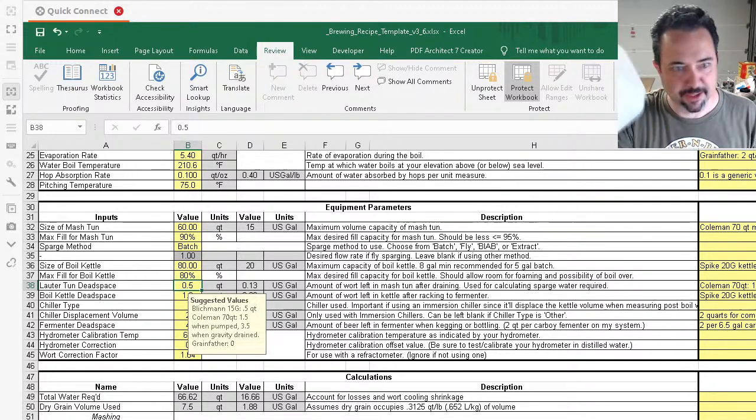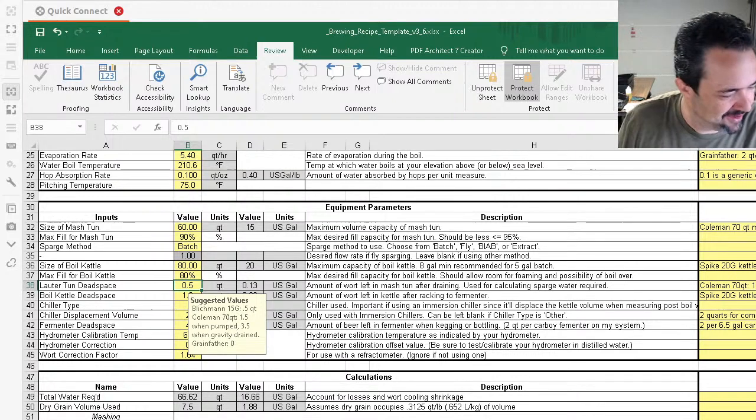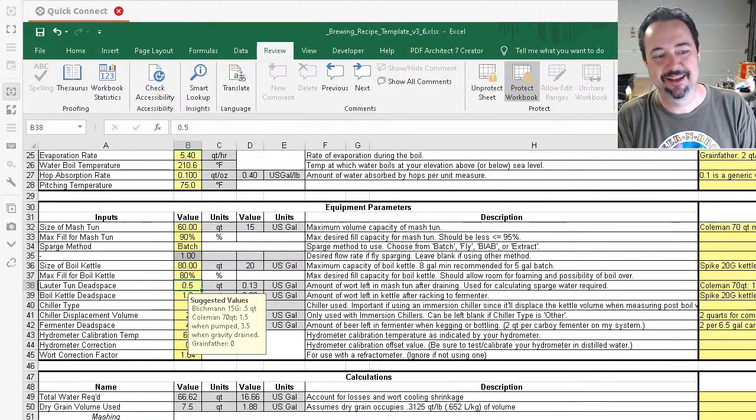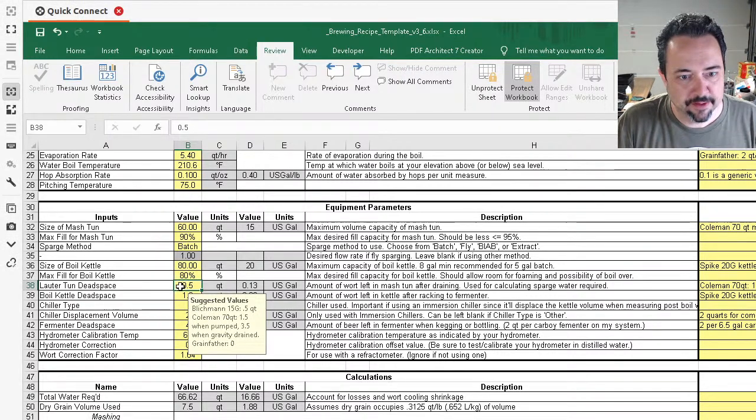A measuring cup, I use this. You can use a graduated cylinder. I've got one of those as well to get even more accuracy out of this thing. And that is your value now that you input into your dead spaces.